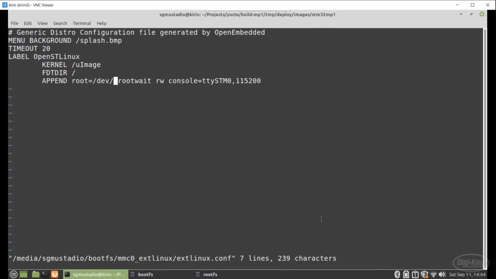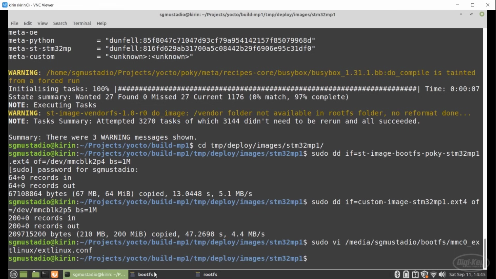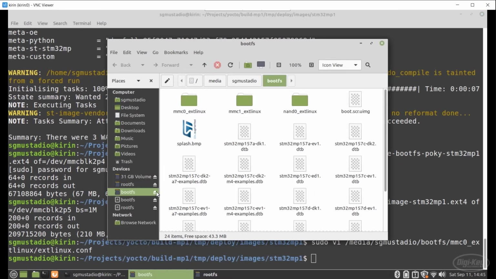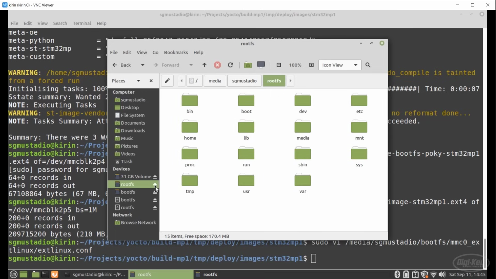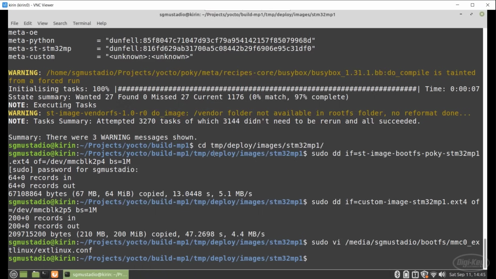So we'll update root to /dev/mmcblk0 partition 5, save and exit, and go ahead and unmount your partitions. You can either use the umount command line tool or be lazy like I am and use the GUI. There we go. So now I'm going to remove the SD card from my host computer and I'm going to put it into my dev board.